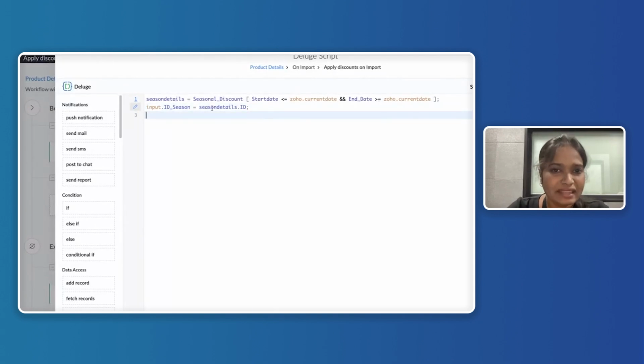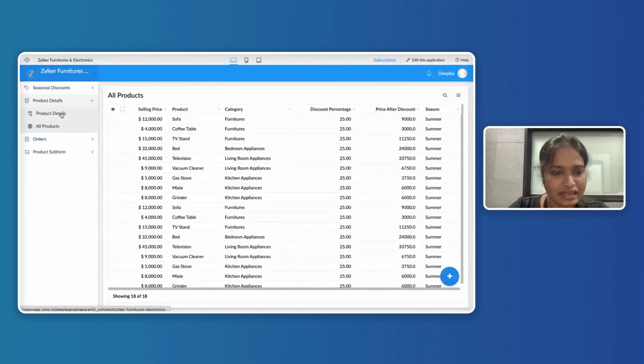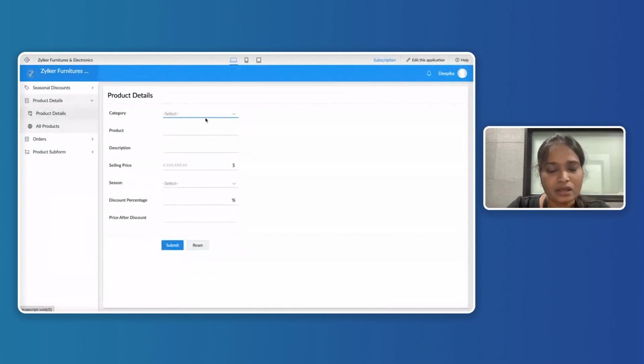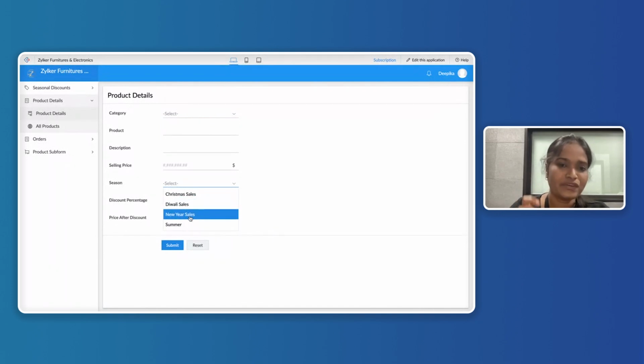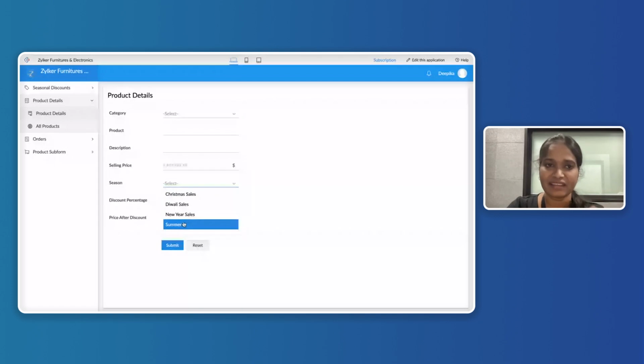Now why am I getting the ID? Why am I not directly getting the season? Over here in the product details form, I have given the season. This is in the lookup form. If it is a lookup field, it will basically have a data type of big int, because that is the record ID. Over here, we are looking up these details of the season names, but in the backend it is basically a record ID.